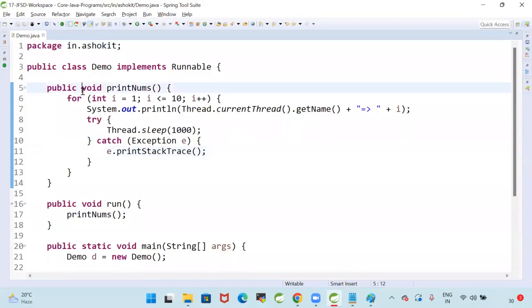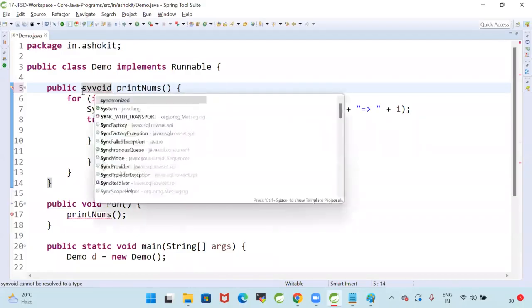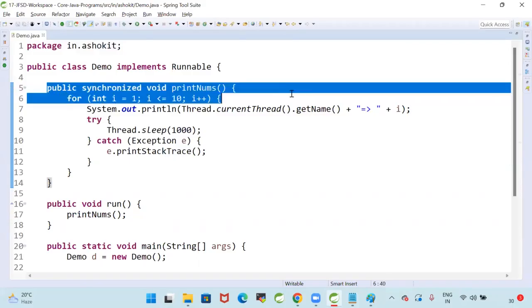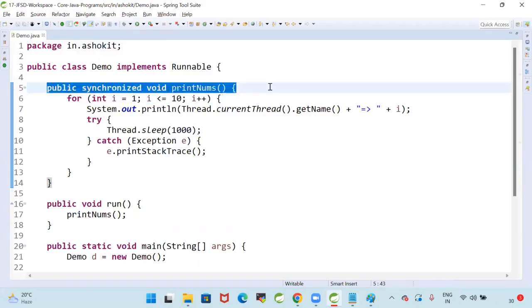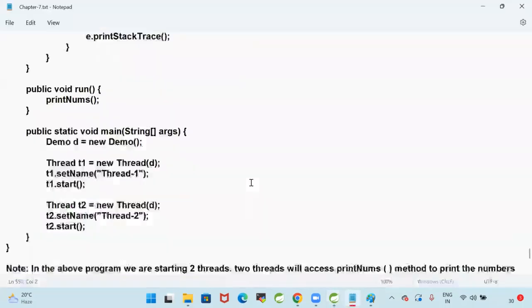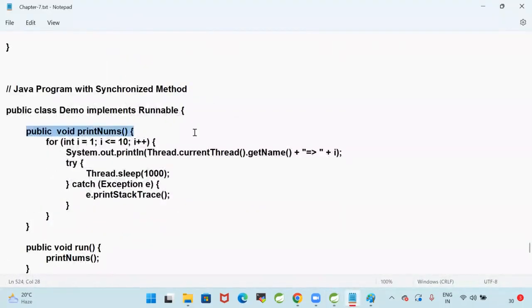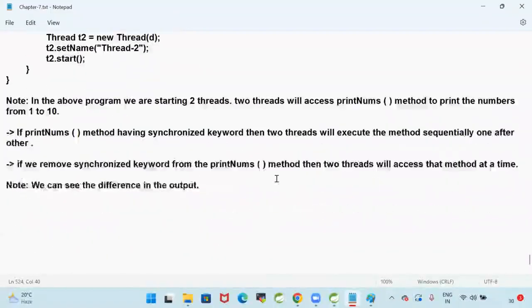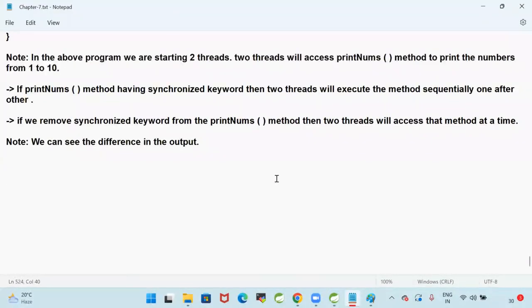But if I go for synchronized, only one thread is executing. Synchronized is a keyword that can be used at the method level and at the block level. Perfect. With this we understood what synchronization is.